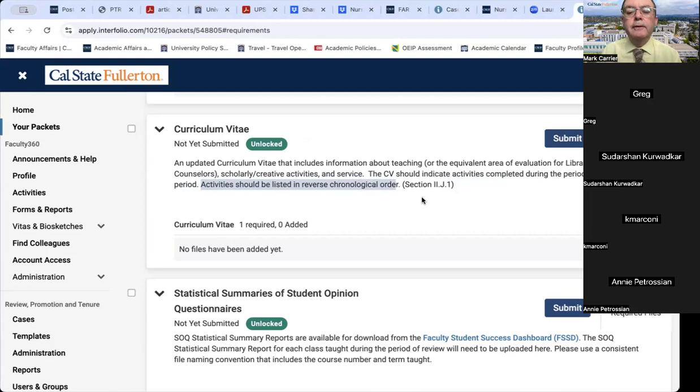And I know probably some of you are already doing that, but if you're not doing that, you want to make sure that those activities are listed that way. That's because your reviewers will expect to see them listed that way. It shows that there's one document required, which is my CV, and I've added nothing so far.